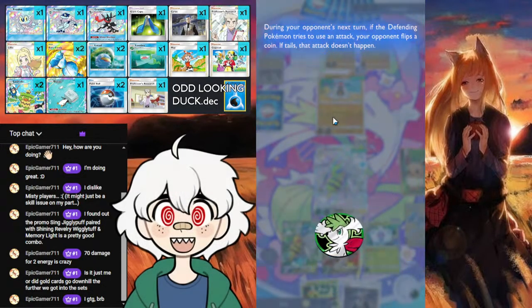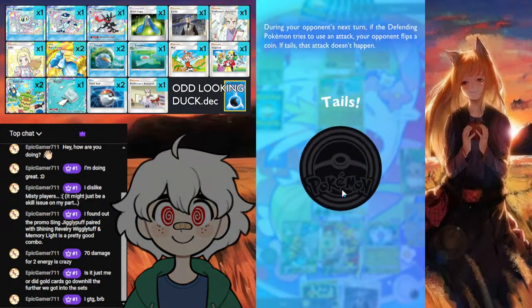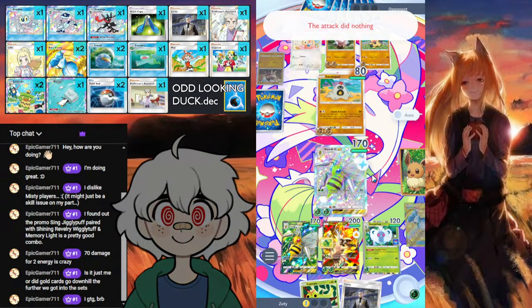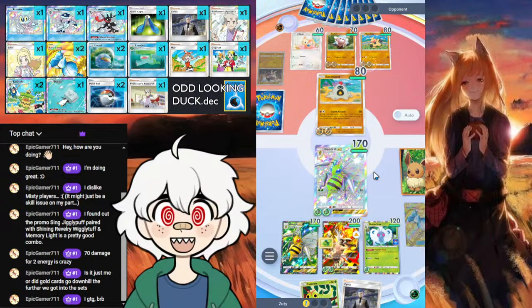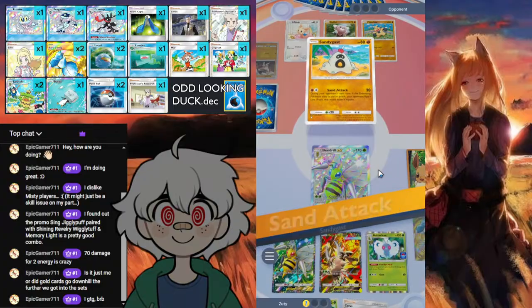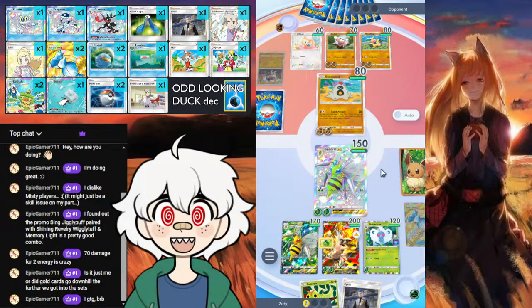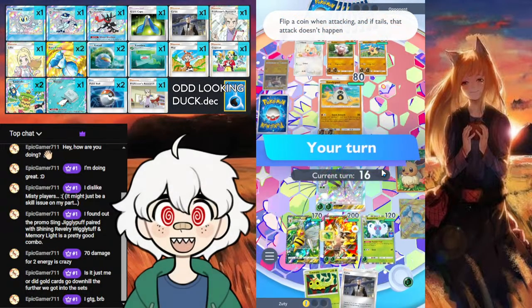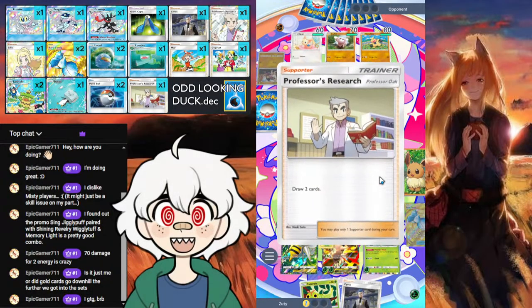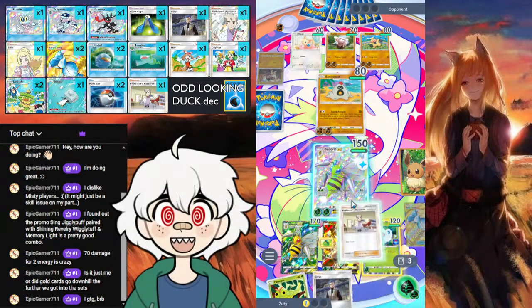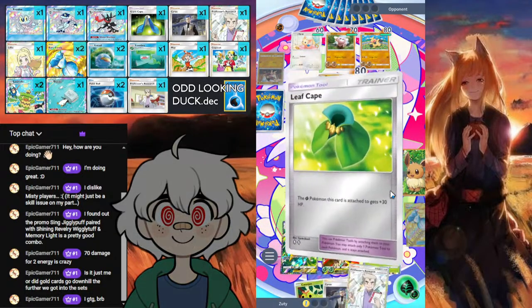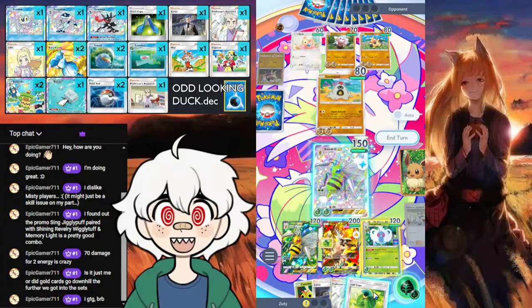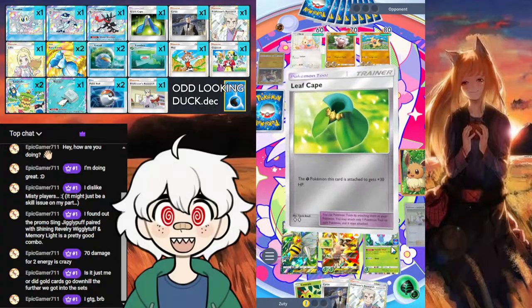Oh, he sand attacked me? Alright. I mean, we're in a stalemate. I heal free for 20. So even if I flip tails forever, it would just go to time, which is 30 turns. 2 cards left, or 4 cards left. So now there's 2 cards left. My other Oak and another Leaf Cape. We'll put the Leaf Cape on you.